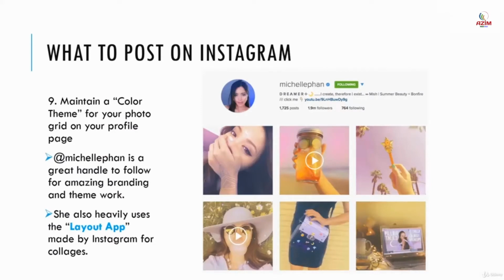Number 9, maintain a color theme for your photo grid on your profile page. Someone I always suggest to check out is Michelle Fan. That's at Michelle Fan. She has amazing color branding and theme work. So as you scroll through her page, you can see that she's used the Layout app for collages, and she's used the same filter to keep a very similar color theme from each post to each post. So as you can see, she has kind of a purple-pink hue. She does that for all her photos. She tries to keep that color theme in each photo.